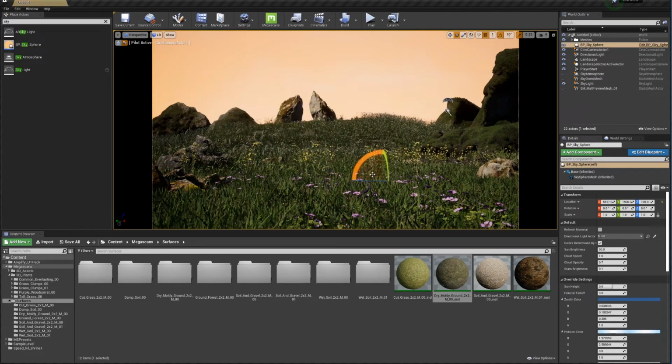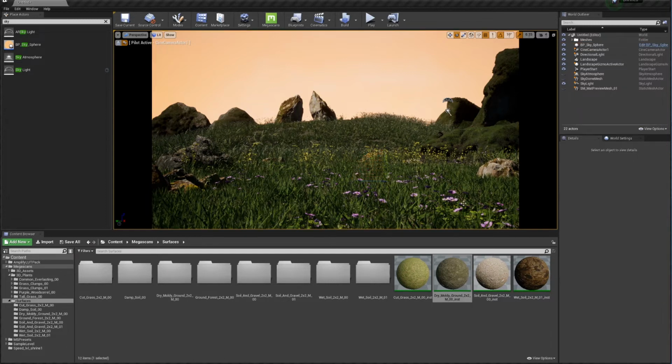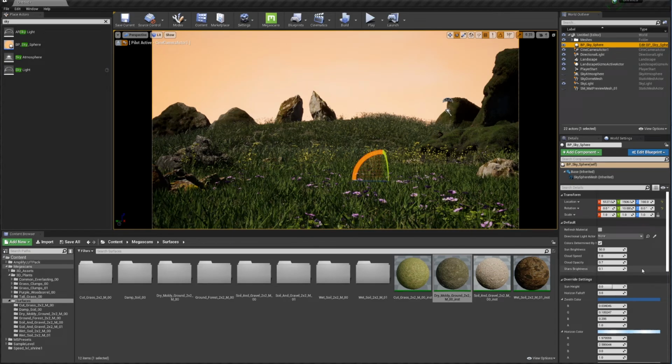What I'm doing here is I'm going to add the sky sphere again, just because I felt that the previous sky dome was not giving me as much cloud as I wanted. The atmosphere was nice and I really like the sky, but I wanted to have clouds in the background. So I just brought in this sky sphere.